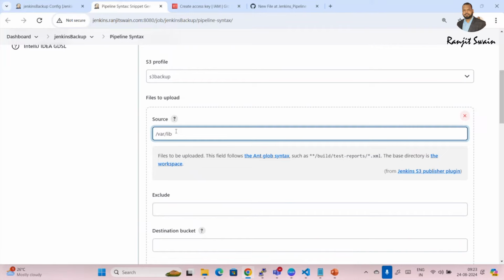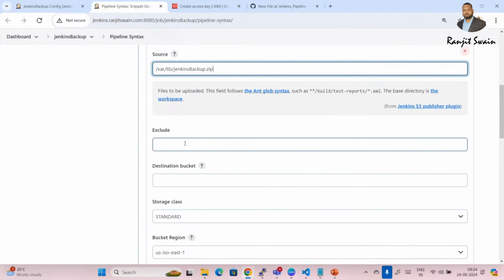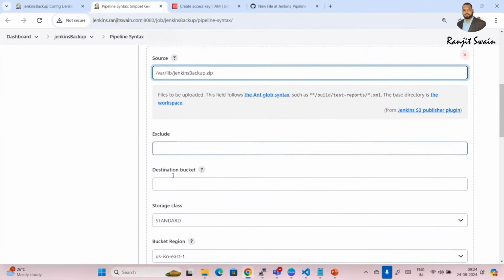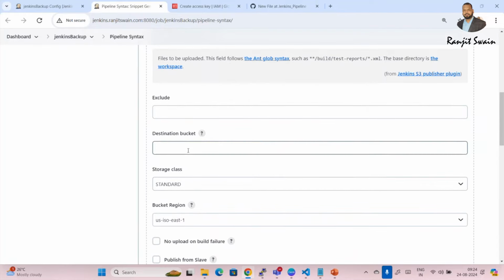So under this var/lib directory, we can put the entire, complete path here. So var/lib, and it should be Jenkins backup, whatever name we had given the zip file, right? Jenkins backup.zip. And if you want to exclude anything, you can just add it here. And then we have to set the destination bucket.